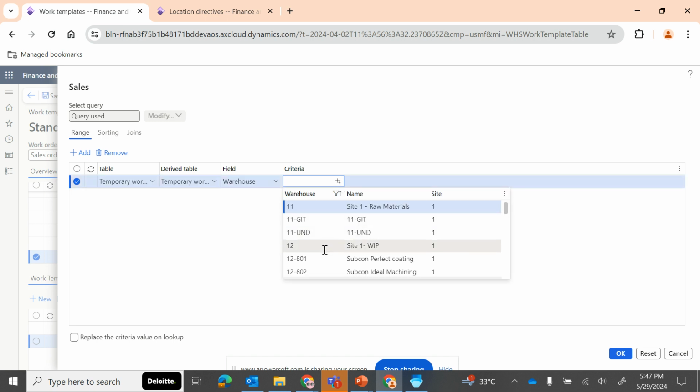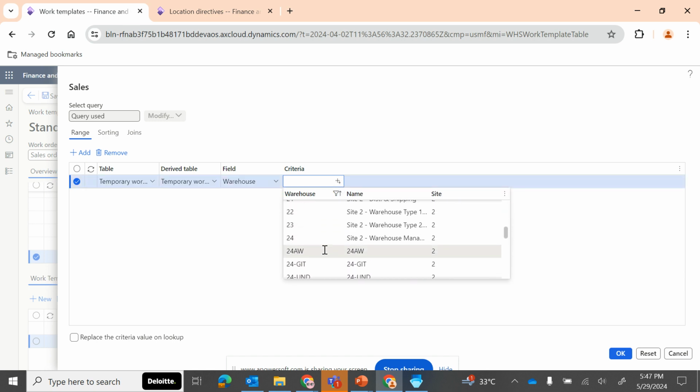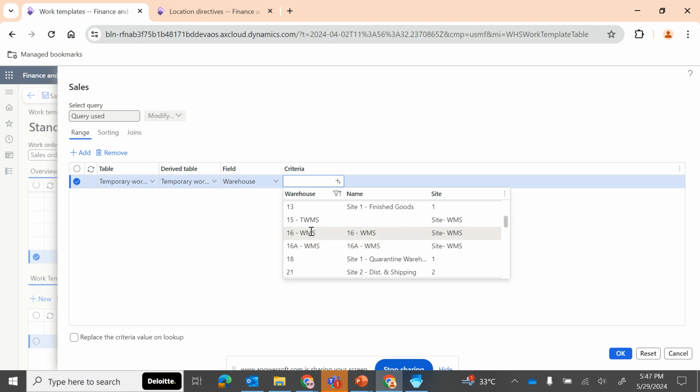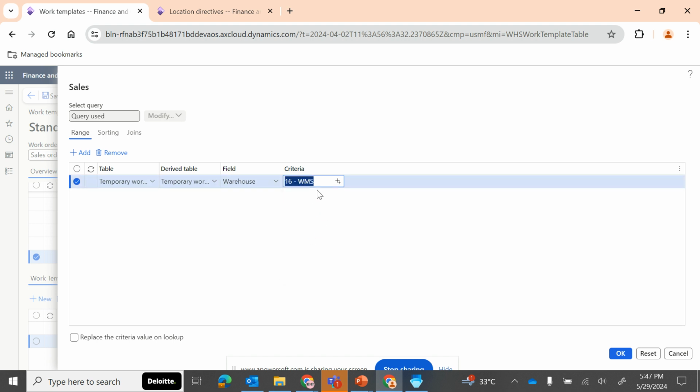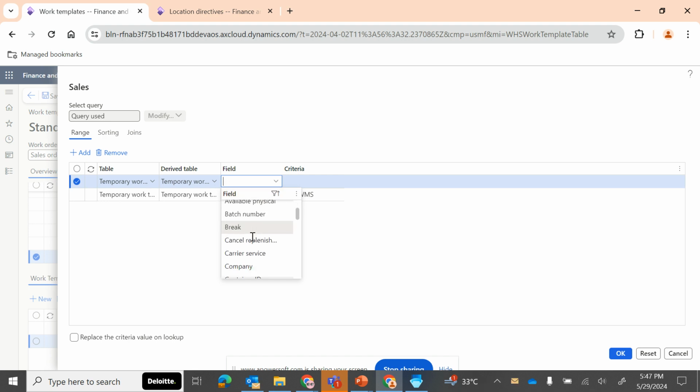Let's say if I have, what is the warehouse? Yeah, 16-WMS. Then in 16-WMS, this is the work template which the system is going to pick. And if you want, you can add the location profile also. The system will check the specific location profile, or any other setup. If you want, you can do it at location, or I think site also it can be given. I think so. No, site you cannot give. So only at warehouse level it can be performed.